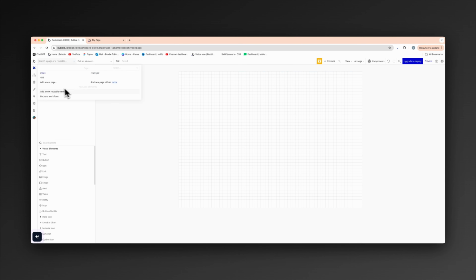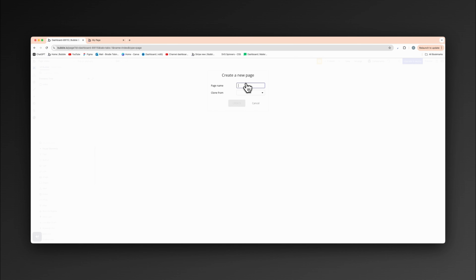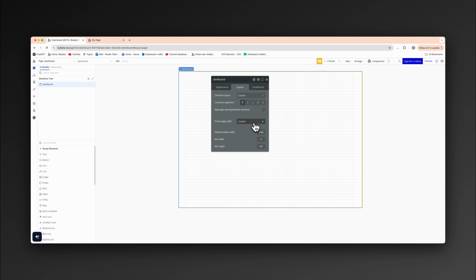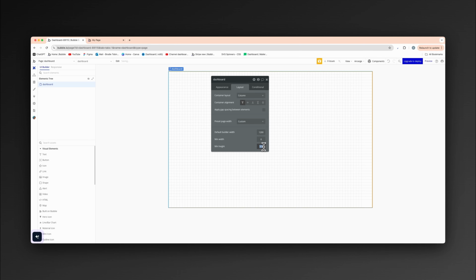So I have a blank canvas here. First thing I'm going to do is add a new page, and let's just call it dashboard. First thing on the layout, I'm going to set it to be a column. We're going to go a default builder width of 1200 and a min height of 900 here.